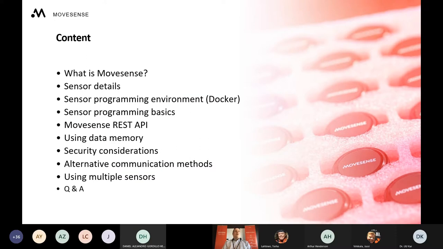I've divided this content into maybe 10 different sections. Feel free to interrupt me with the chat. I have the chat on the big screen so that I can see the questions, and you can pinpoint me if I miss something. First, a short introduction on what Movesense is. Most of you probably already know this, but there might be some new people who don't, so let's get a top-down, high-level idea of what we are dealing with.